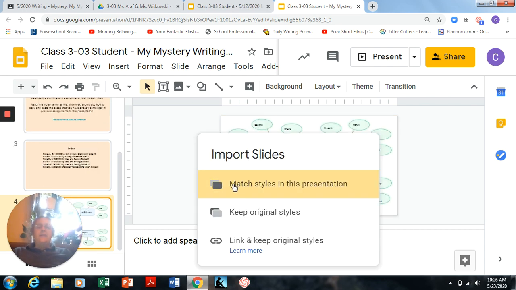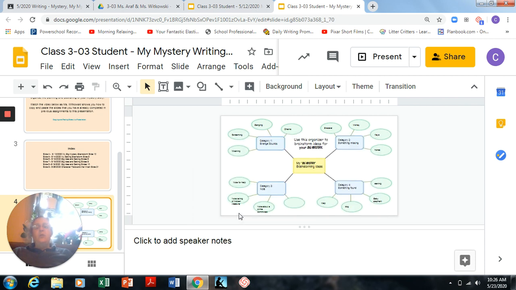Something will come up asking you either to match the styles in this presentation, keep the original styles, or link and keep. Choose keep original styles. The other option that sometimes comes up is if we want to link it or not link it to the original presentation, and in that choice we will choose do not link. So we're going to keep the original style, or we're going to not link, depending on what the computer asks us. Okay, so now I am done with brainstorming the big mystery.